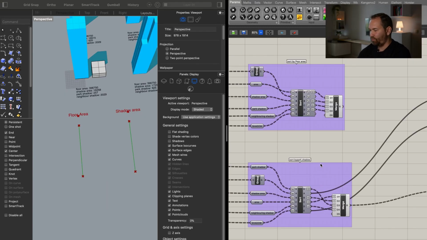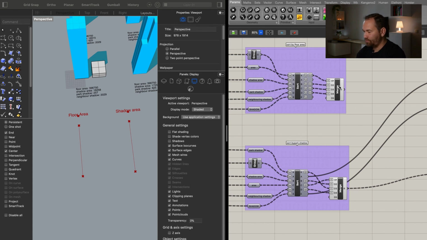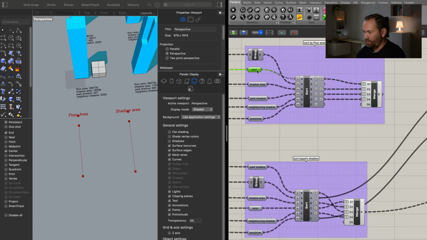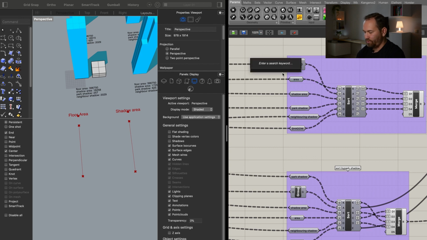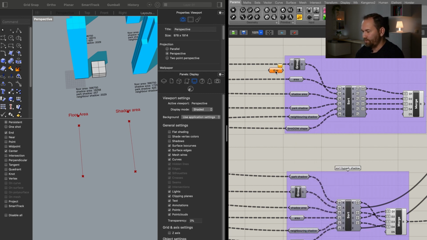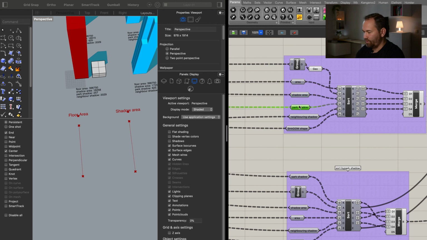Actually, there is maybe a better way to do that. We can tidy this up a bit and also be more explicit at which wire carries which information. So let's start with the sort by floor area. Here we have geometry, which is the geometry of our building. This is the shadow shape, and this is the geometry. So let's connect that here, and that goes in here. And then we have the area, we have the shadow area, park shadow, shadow shape.